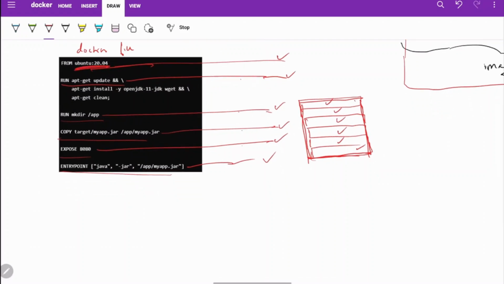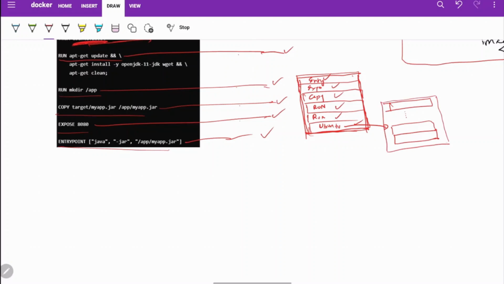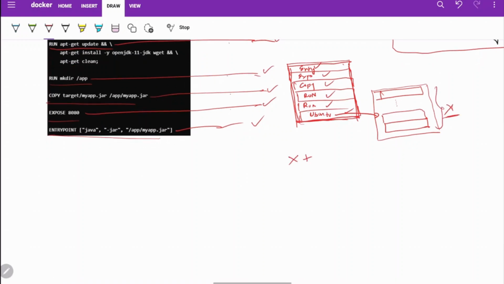Even Ubuntu, if this is Ubuntu, this is the run apt, this is the something run, this is copy, this is expose, this is entry point. So this Ubuntu can have its own layers of images. Let's say it has X layers of images. So the total layers will be X plus 5.